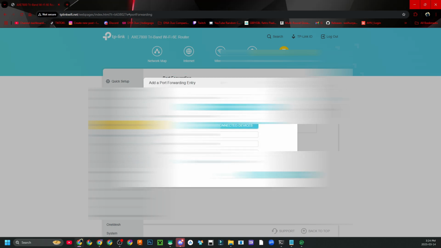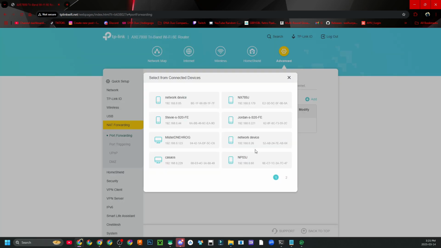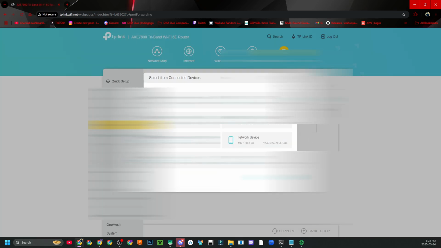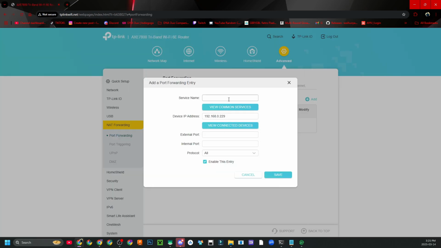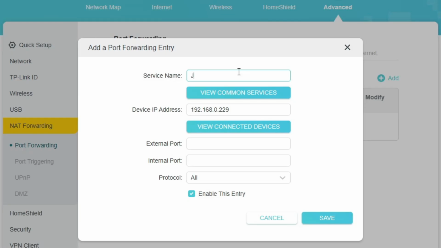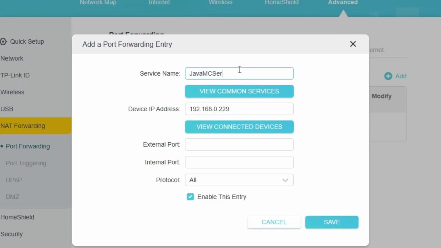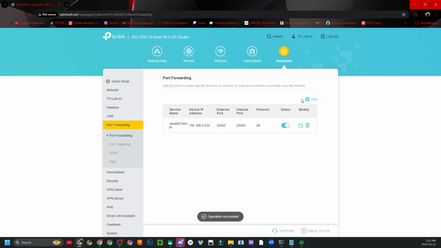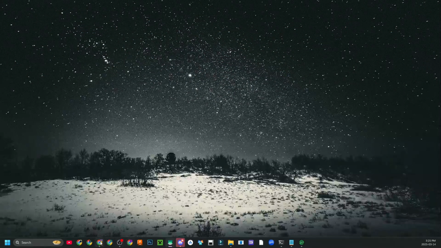So this is a TP-Link router again. I'm going to click on the add button. I'm going to click on view connected devices. I'm going to click on the actual CastOS, which is the IP address that we're port forwarding into. And we're going to name this Java MC server, so I know that this is my Java MC server. And then right here is where I'm going to put that port. So 25565, and click save. Now that we have that port forwarded, we can exit out of our actual router and navigate to the next website here.